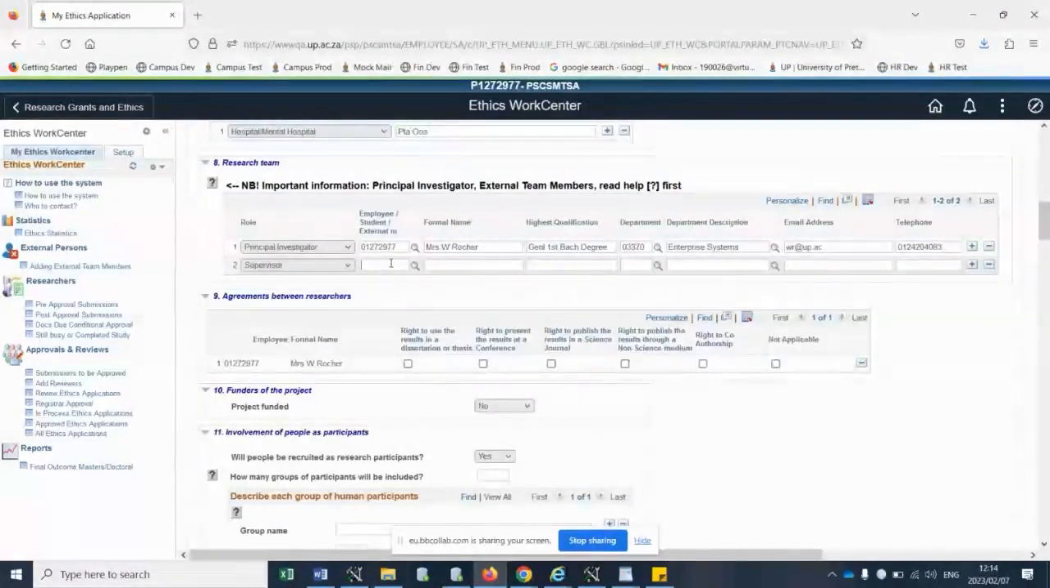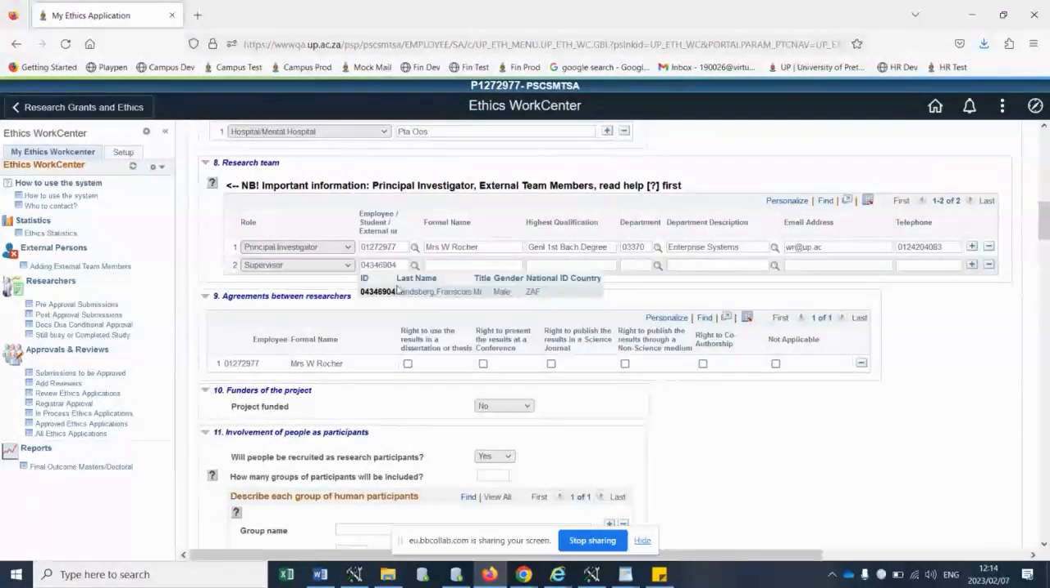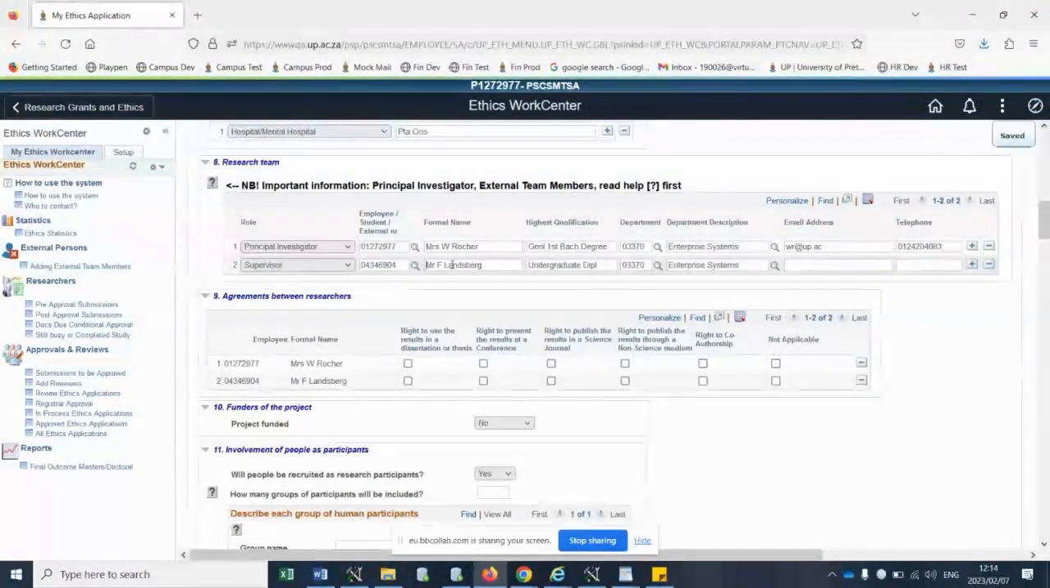And if you add a research member here, it will complete that field, and it will also put that person in section 9 for you to give them the rights. So that's usually the rights for dissertation, conference, journal, non-scientific material, authorship, or not applicable. So you can give them the rights in section 1. You have to list all your research team members in section 8.